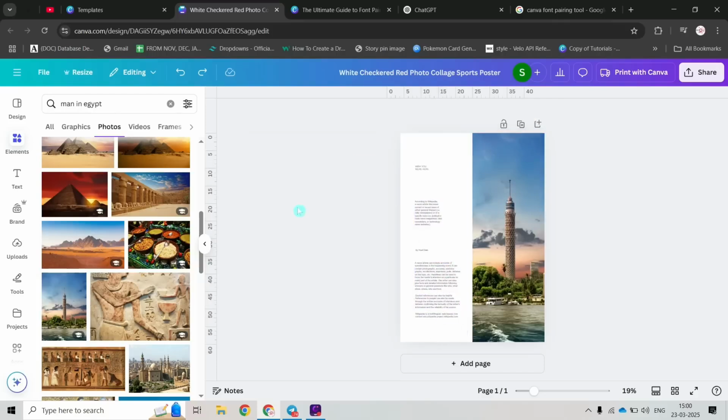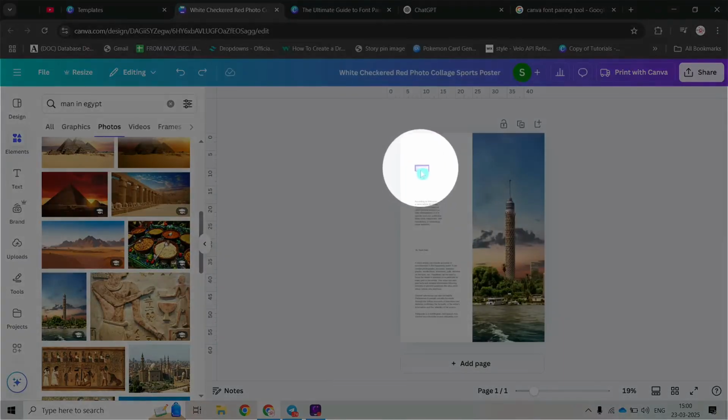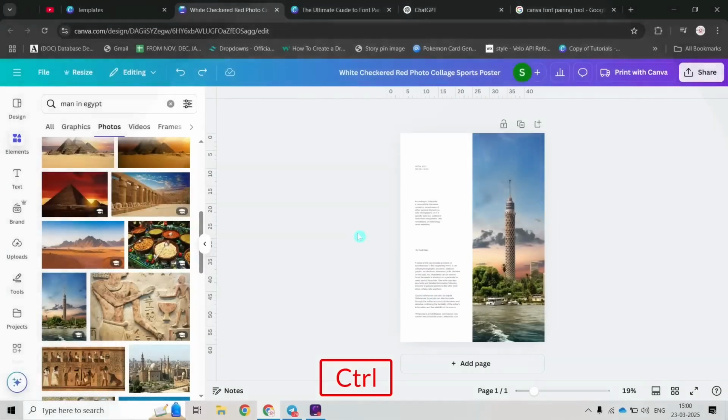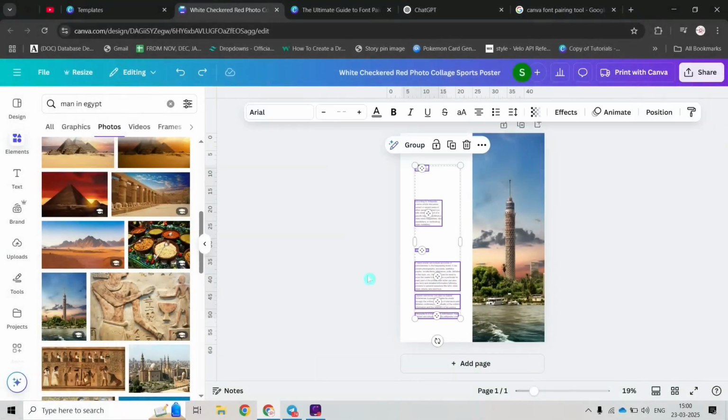So let's try to make it visually appealing and according to the visual hierarchy. Remember, first the viewer's attention should go here, then on this, and then on this. So this is basically a Wikipedia article, so we have to make it visually appealing.